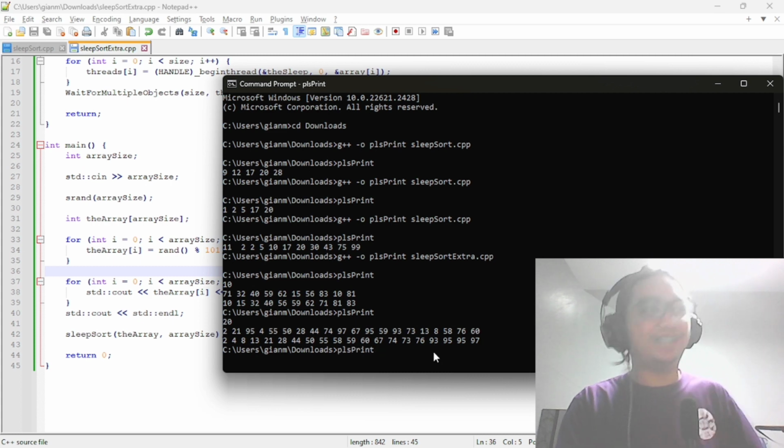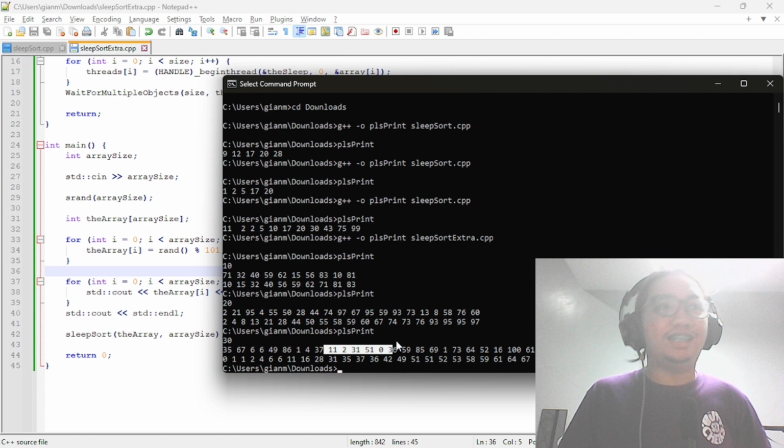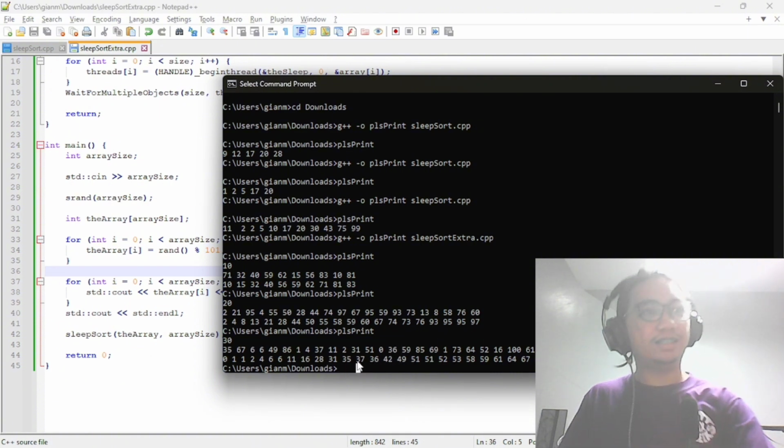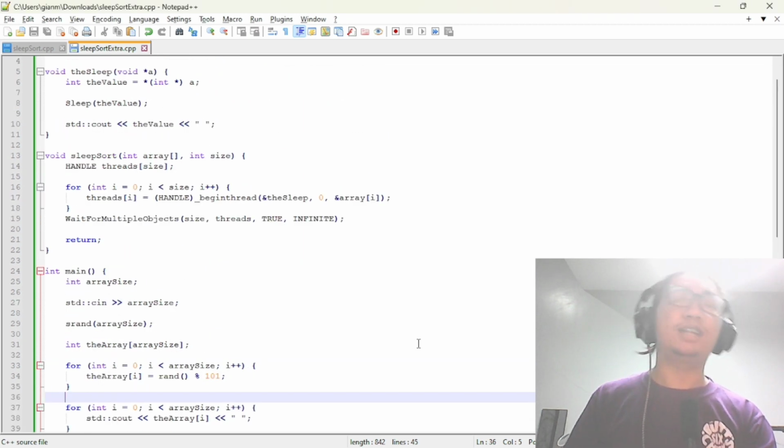Let's further expand our list. 30. Yep, so far it's sorted. Oh, another error here. 37 is found here, and 36 is found here. For this interval of elements, it is enough to finish processing 37 before finishing processing 36. This error can be fixed by extending the amount of time the threads sleep.